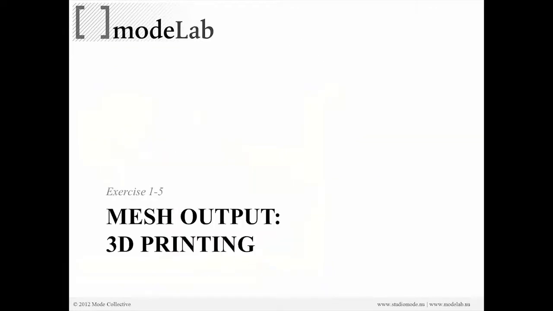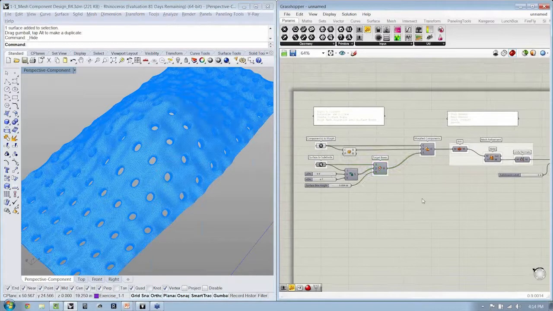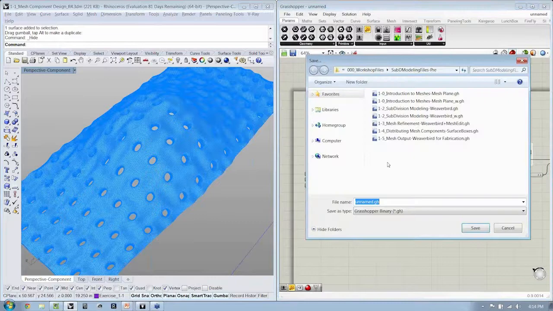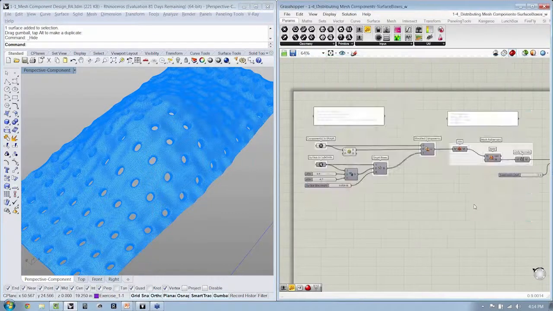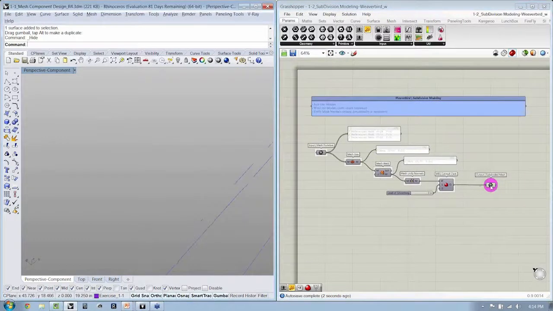All right, so let's say, for instance, you have a really nice mesh that you're starting to work out. You're really happy with it, and I'm just going to take a step back into the previous file. I'm going to save this document as a working file. I'm just going to bounce back over to here.